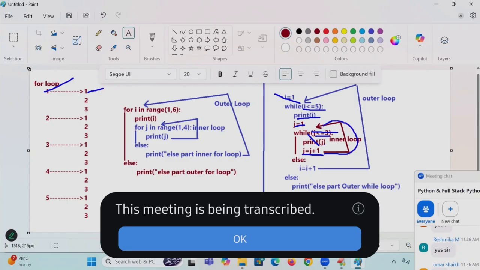2 less than or equal to 3, true. Print J value, that is 2. J plus 1, it is 3. Go back. 3 less than or equal to 3, true. Print J value 3. J plus 1 is 4. 4 less than or equal to 3, false. Come out of the inner loop.